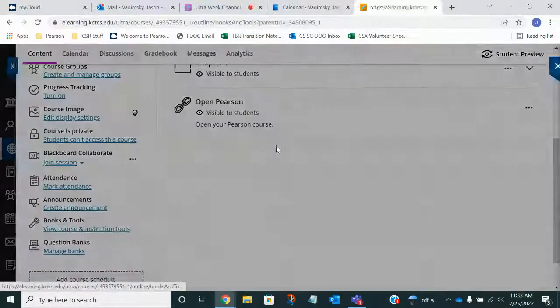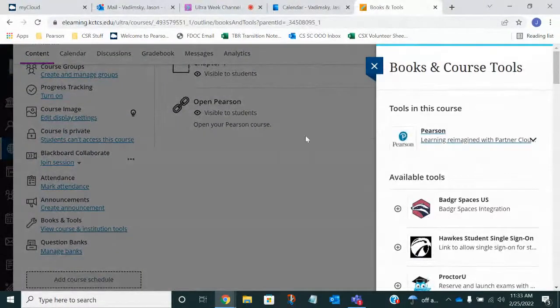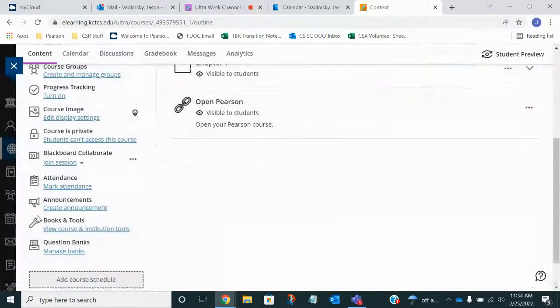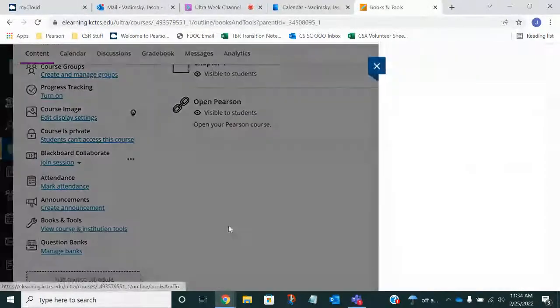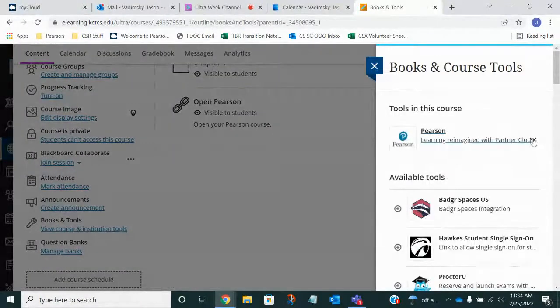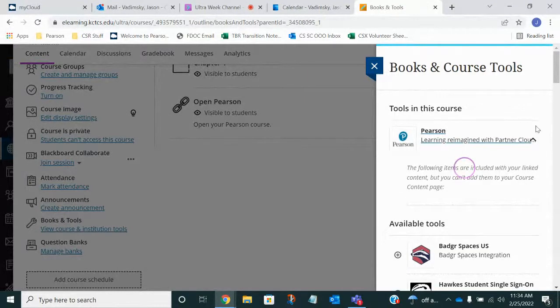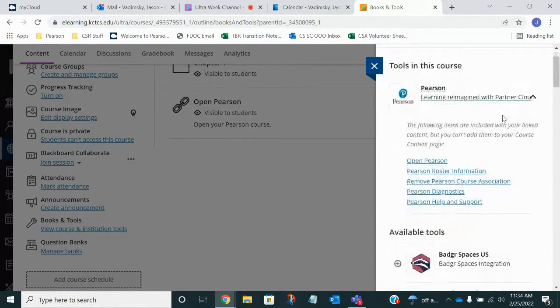So there's a couple more things with Pearson Revel that I wanted to cover. Mainly, number one being if there's any support issues, how to download your diagnostics with Revel. So what we would do is click on Books and Tools, then click this little caret thing next to the Pearson logo, and you can click Pearson Diagnostics.